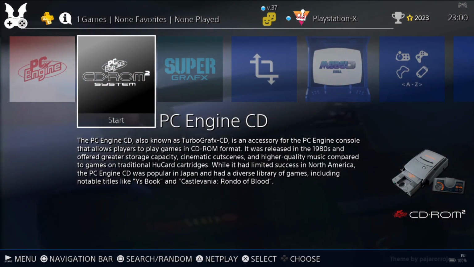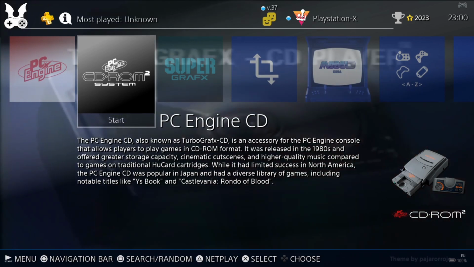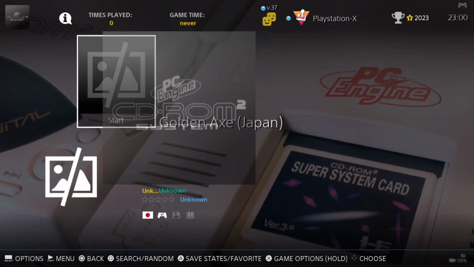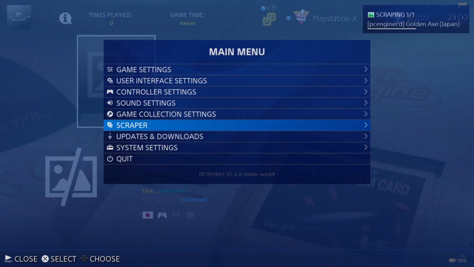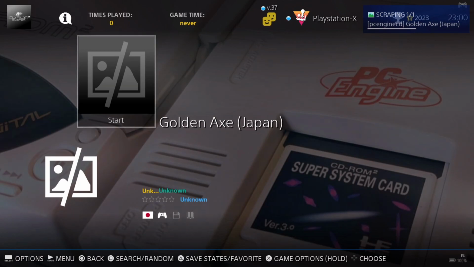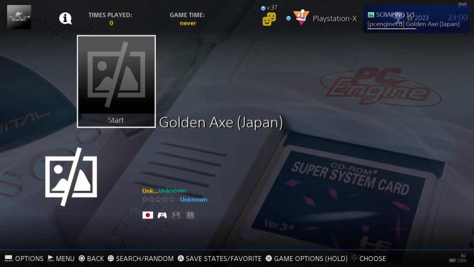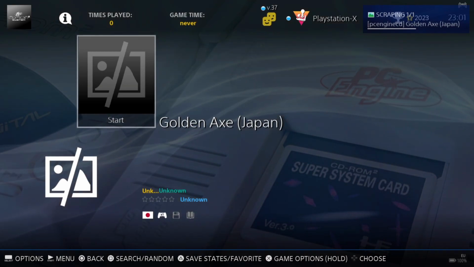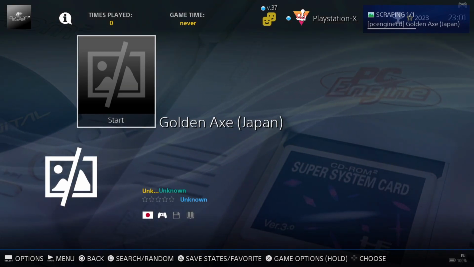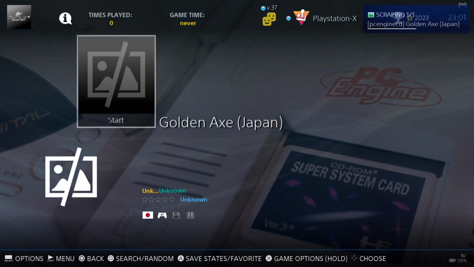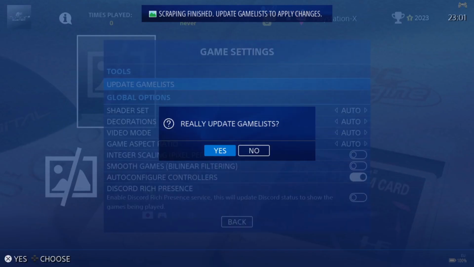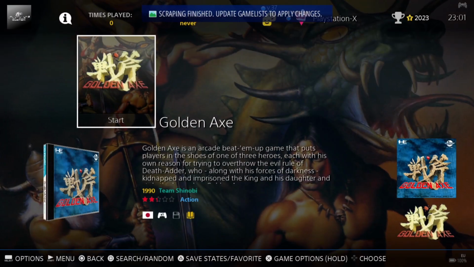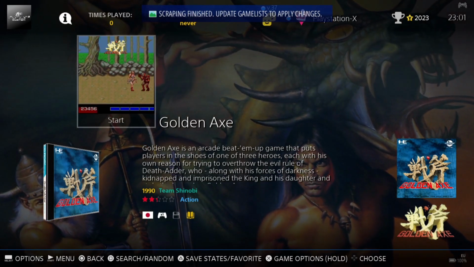Okay, here's our final system then. PC Engine, CD-ROM System 2 or CD-ROM 2 system. Quickly grab some artwork for this. So main menu, scraper, and scrape now. And main menu, game settings, update game list, and yes. And here we go, absolute arcade classic of the late 80s.